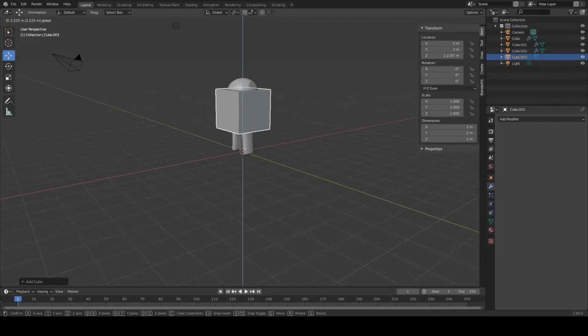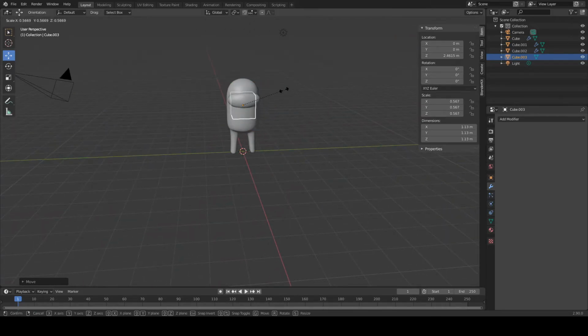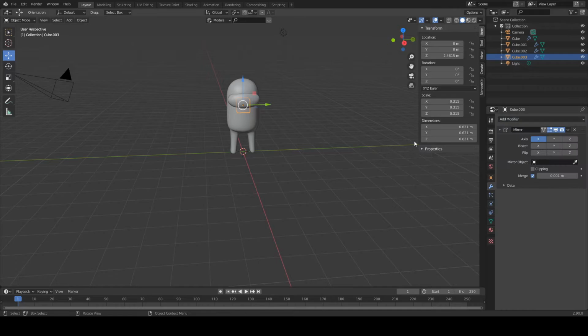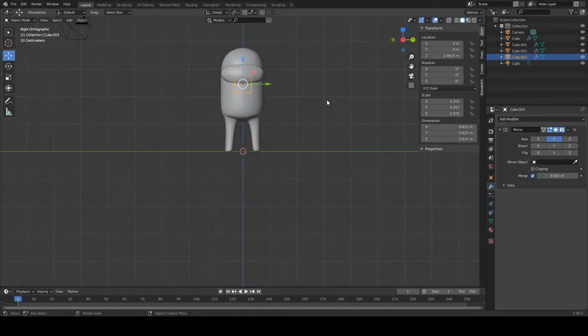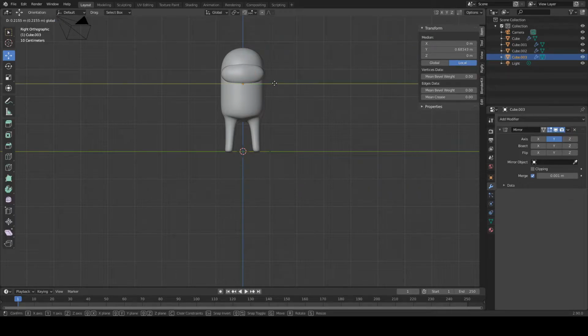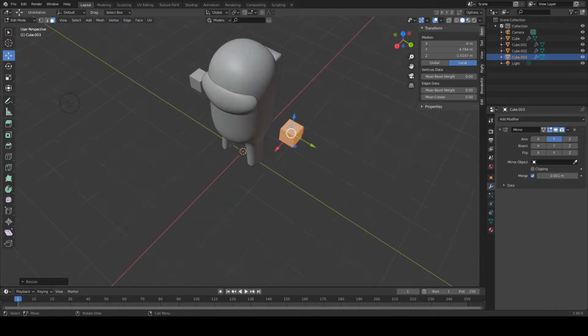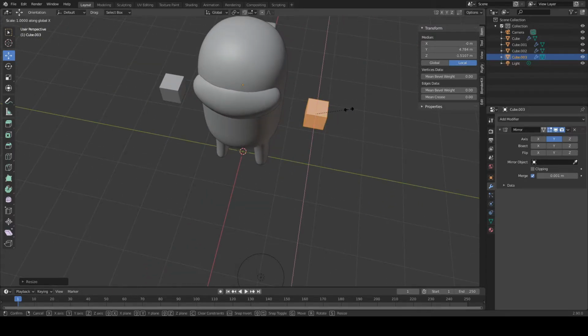So let's just take this. Let's scale this in. Let's add a modifier. Let's add mirror. Alright, so it's going to mirror on the x-axis. We want it to mirror on the y-axis. Let's go into edit mode. Let's bring this all the way out here. And this is where the arms will be. So I'm just going to block out the arms. So just make a shape like this.